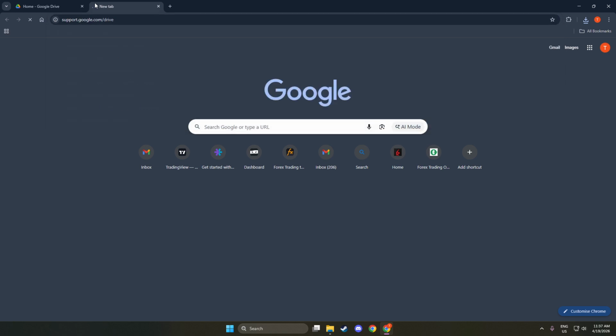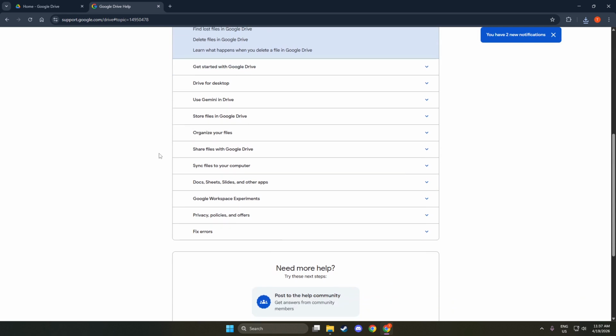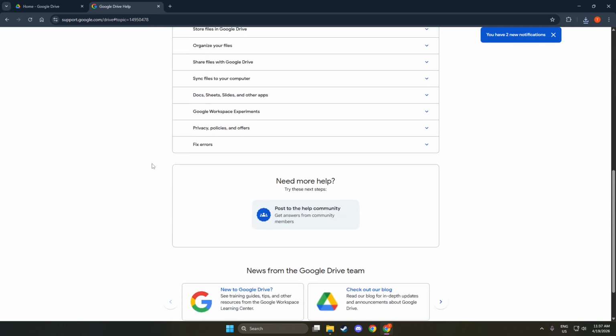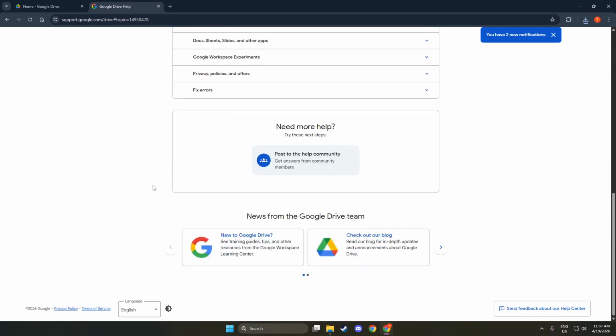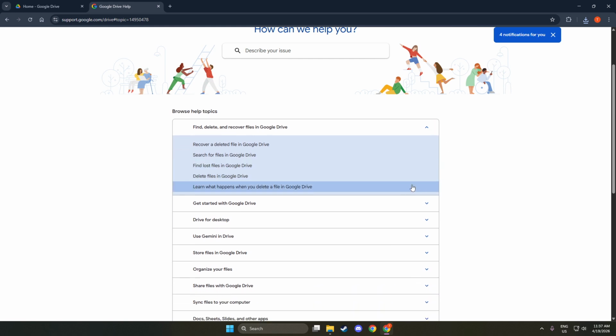Once the page loads, scroll down. You're looking for a Contact Us option. Depending on your account type, region, time of day, and the kind of problem you're having, this option may or may not appear. If you don't see it right away, make sure you're signed in with the Google account that's experiencing the issue, then refresh the page and scroll again. Sometimes availability changes, so checking back a little later can help.